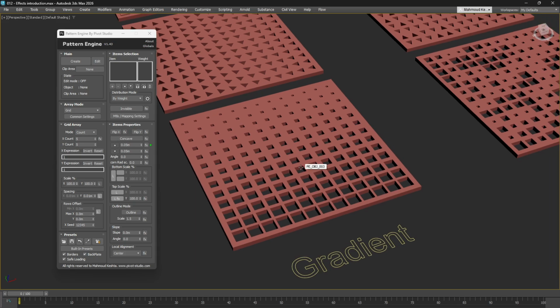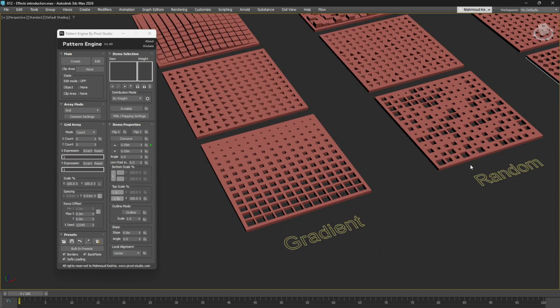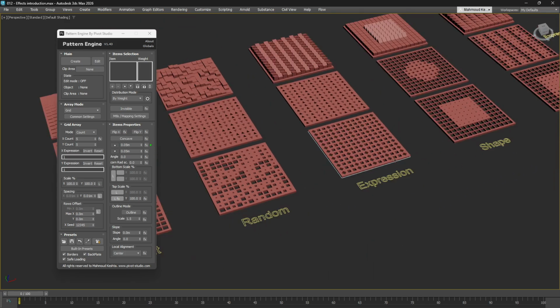Some effects take a minimum and maximum range, like gradient and random. And there are other types, like expression, which don't have a minimum and maximum range, but they are handled either manually, like expression, or through a shape, like this one.